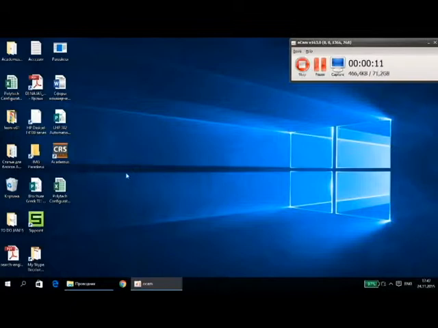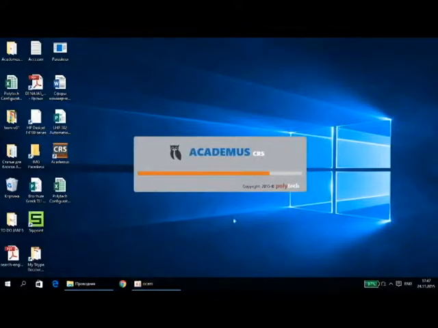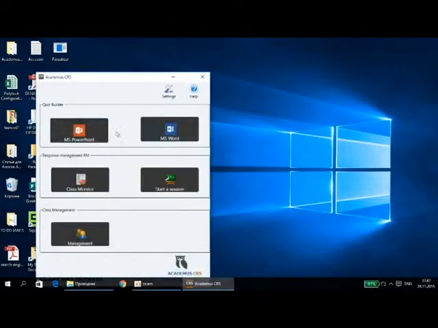So, to start working with Academus CRS, click on this icon on your desktop. Now it's going to load and you'll see the main window. So here we go.